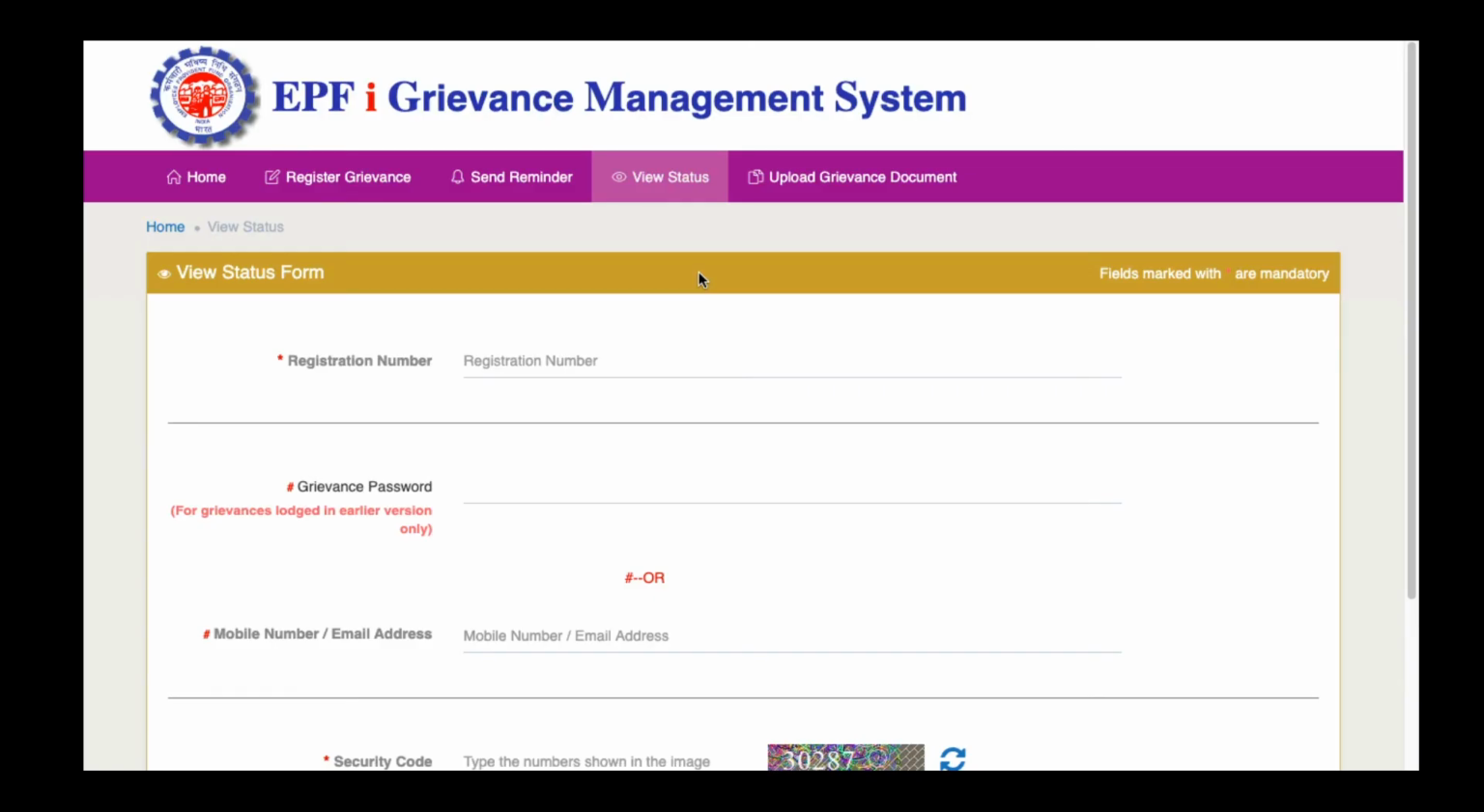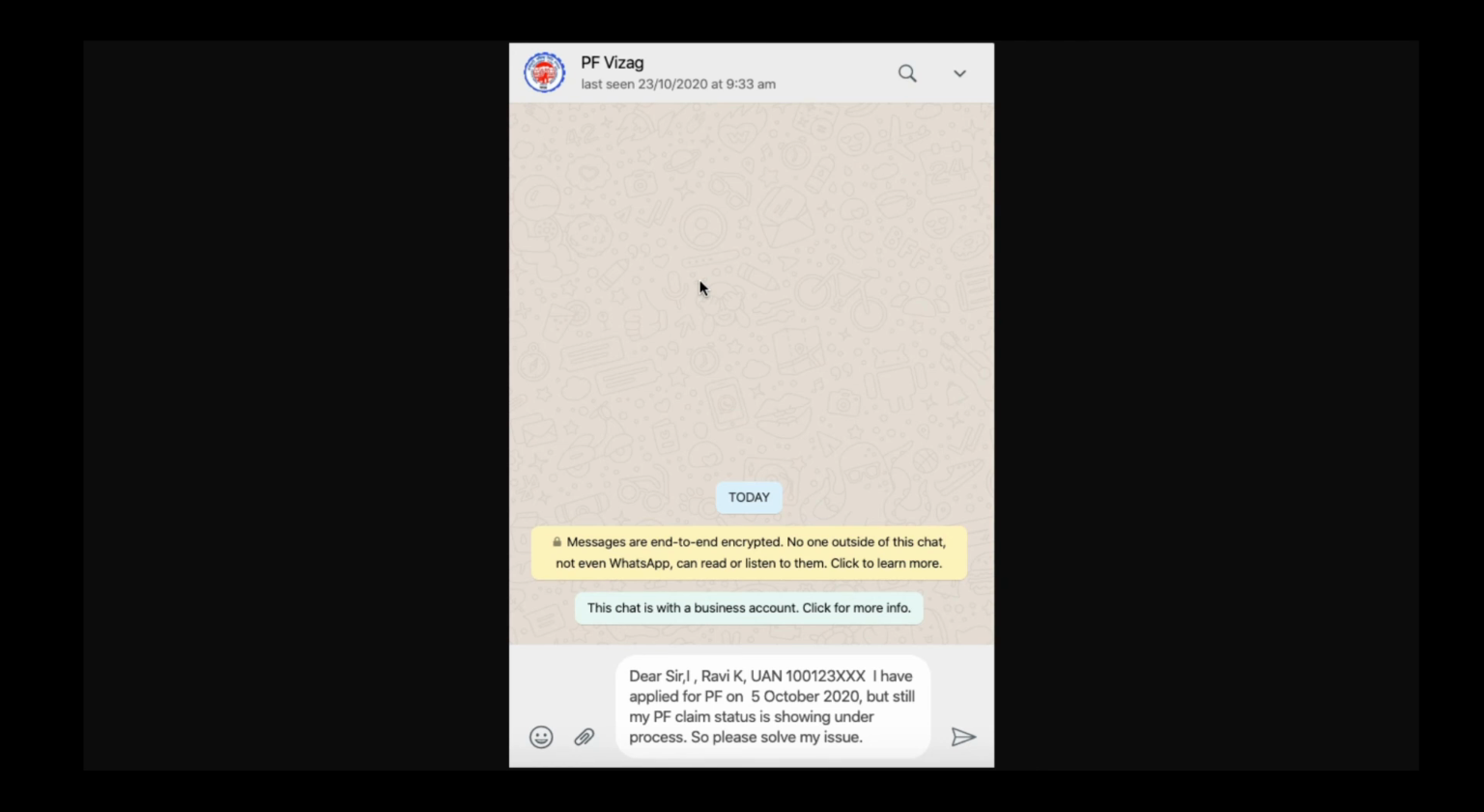Till now we are using the EPF grievance portal to raise our complaints, but along with this EPF grievance portal, now we can also use EPF WhatsApp services to submit our complaints to our EPF regional offices.